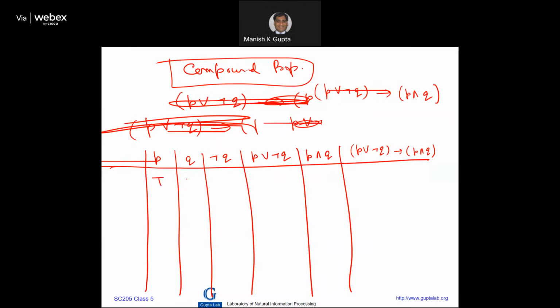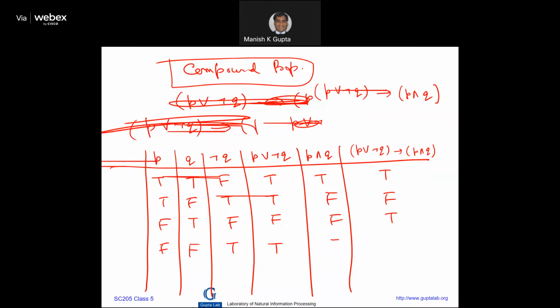If P is true, Q is true, negation of Q will be false. Then this thing will be true, this thing will be true, this thing will be true. If this is true, this is false, this is true, this is true, this is false, this is false. If this is false, this is true, this is false, this is false, this is false, whole thing is true. This is false, this is false, true, true, false, false. It's just easy calculation, right? Just keep on applying the 9 basic things you read, and finally you arrive at the conclusion.